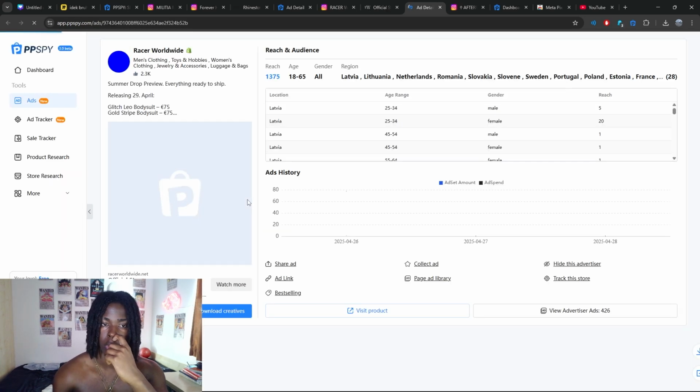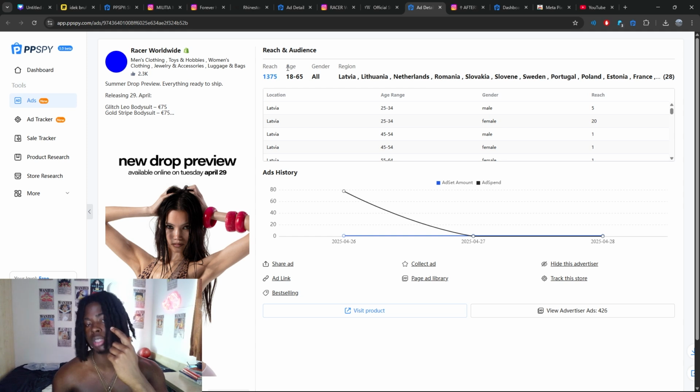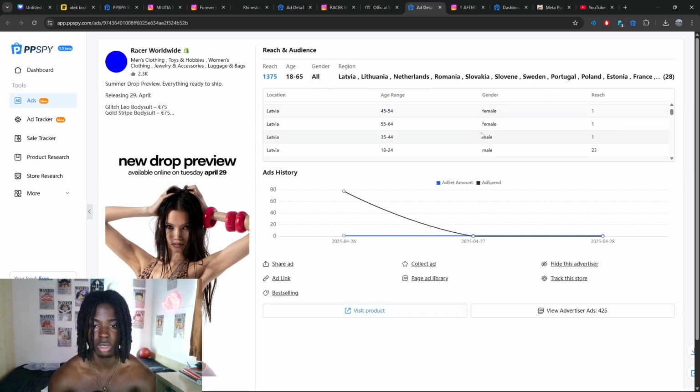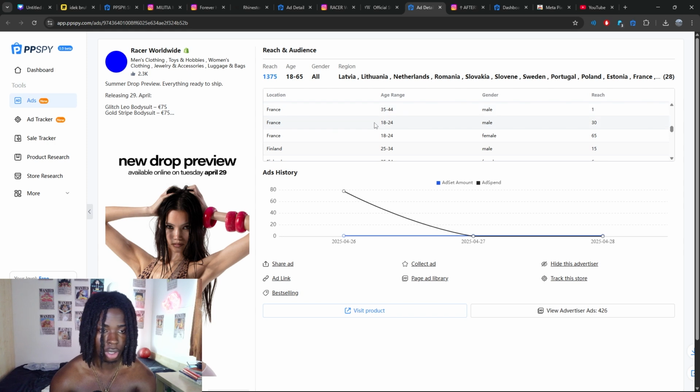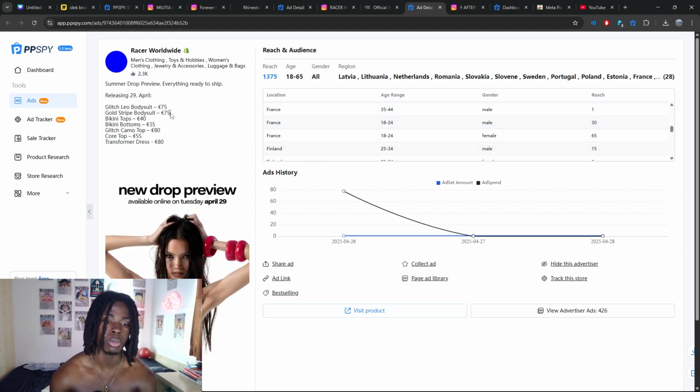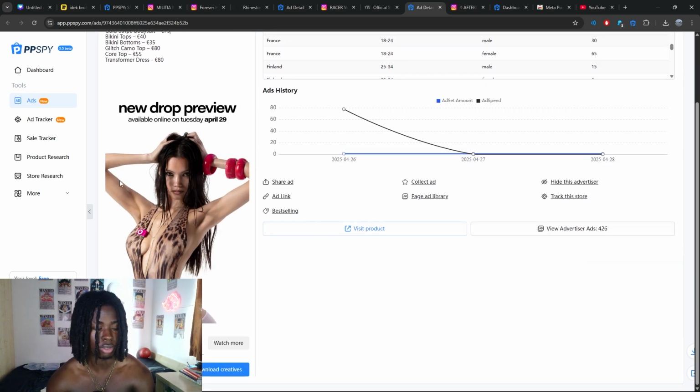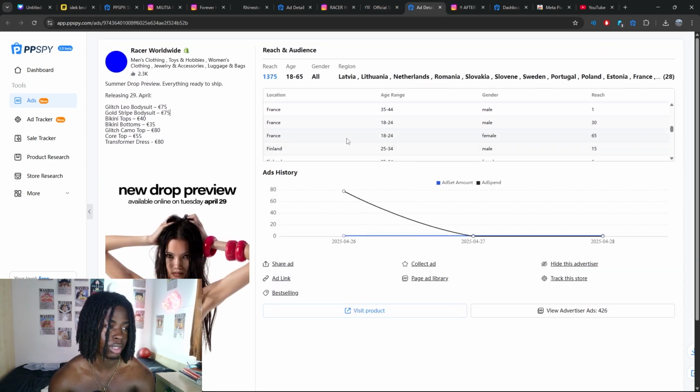Obviously it depends on the brand, but you can see the reach this ad got, the age, gender, regions they targeted, and the age range that Facebook allocated budget to. I don't know how accurate this is, but I would say it's fairly accurate, and you can also see what they added on the ad. That's why I'm saying this is very useful for someone trying to make something. You can just download it. I recommend this.